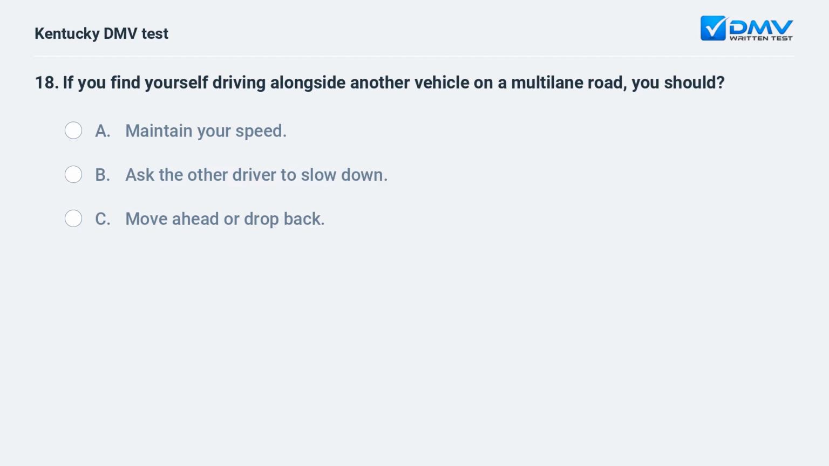If you find yourself driving alongside another vehicle on a multi-lane road, you should A. Maintain your speed. B. Ask the other driver to slow down. C. Move ahead or drop back.